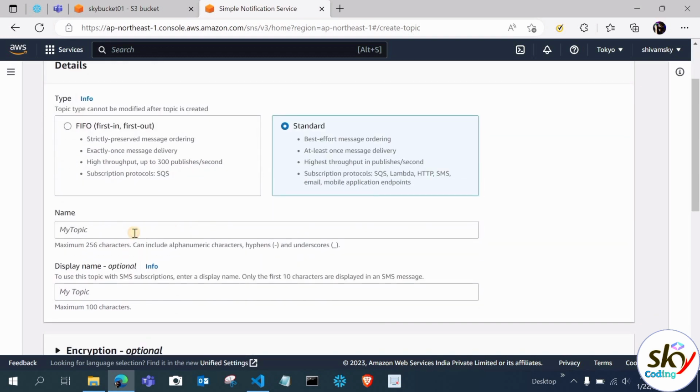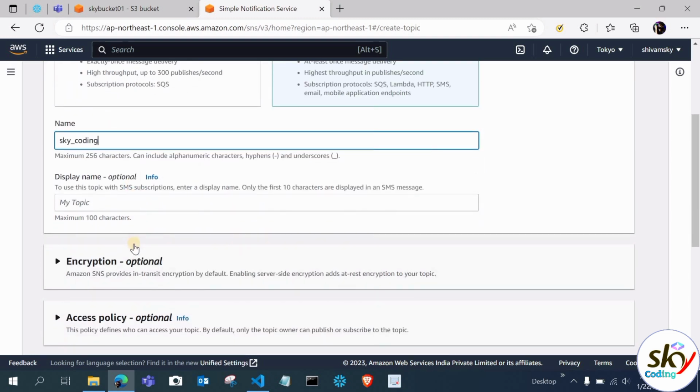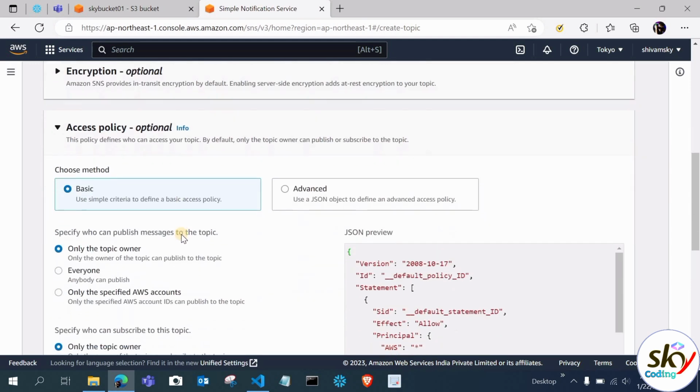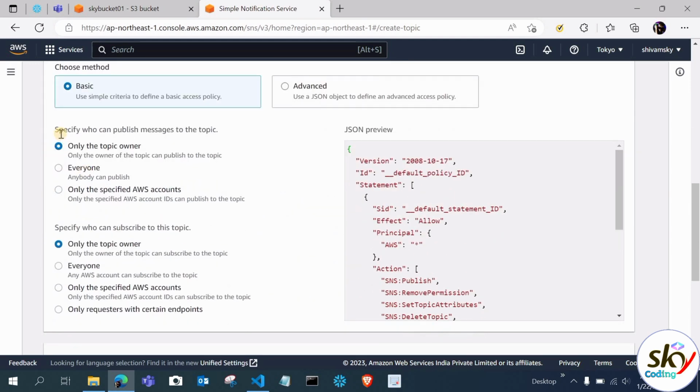After that you have to give your topic name. Let me give the topic name as sky_coding. After that, open the access policy, which is optional, and here you have to choose who can publish messages to the topic. You have to select Everyone, and for who can subscribe to the topic, here also you have to select Everyone. These two things you have to do.